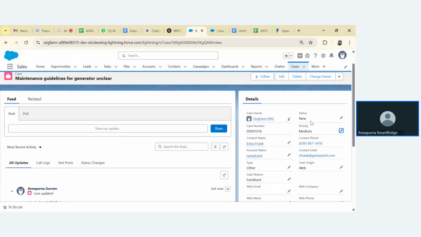See, guys, if I'm making none as the priority, if the priority is empty, definitely it will be updated to medium. Yes, the first one is checked successfully.